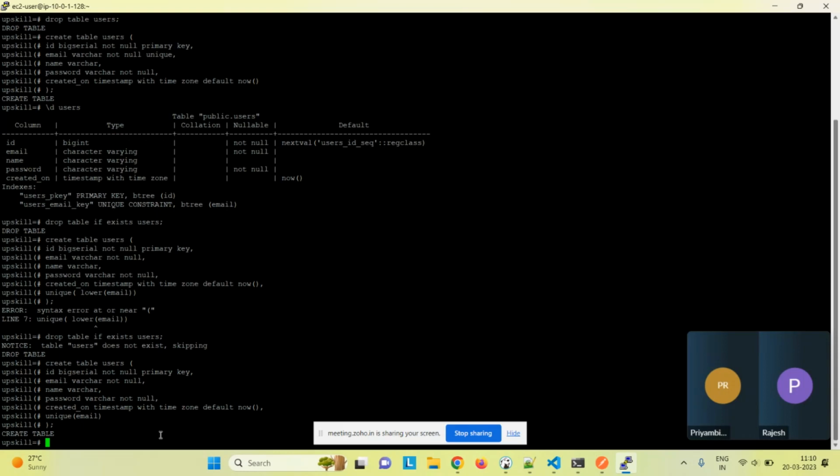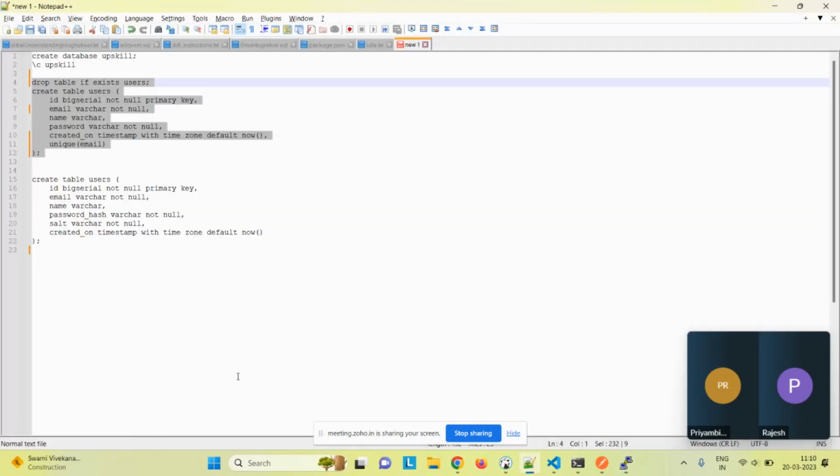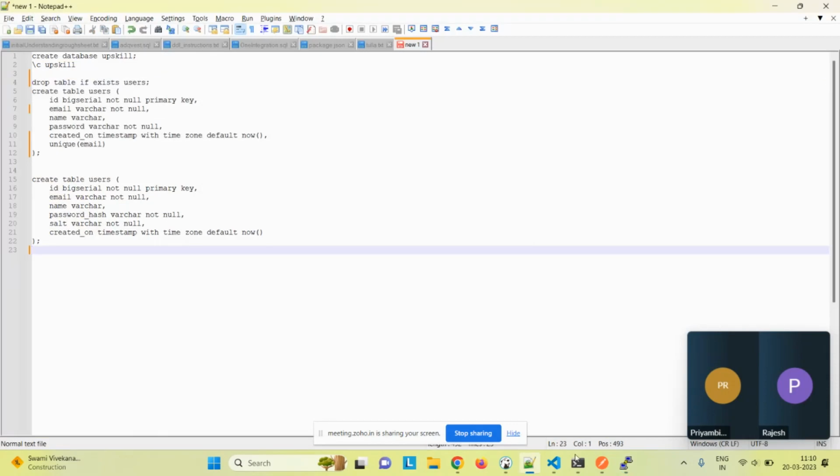It has created the table. This is also another way of creating the uniqueness. So at the time of inserting the data to this email column, you need to ensure that you always store it as part of the lowercase so that it is taken care of.